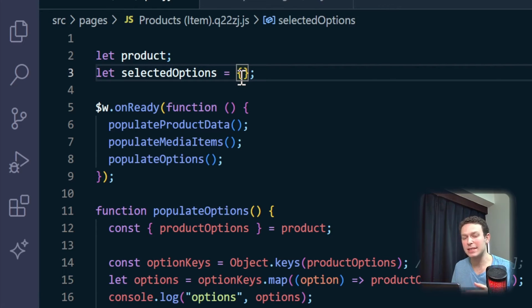Now what we need to do is set it up so that whenever we have a change to one of our options, we store the data for that selected option inside of this selected options collection, and we run a function which updates our custom product page based on the changes that were made.